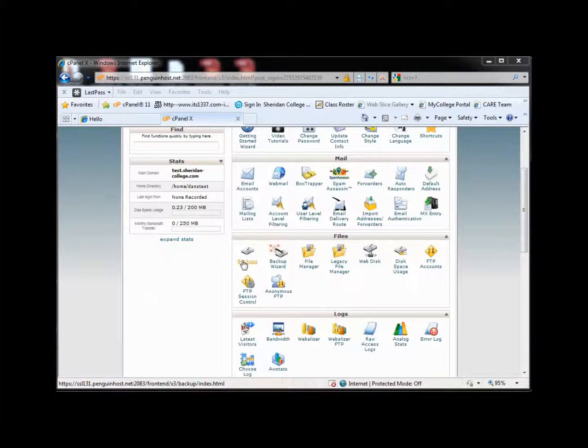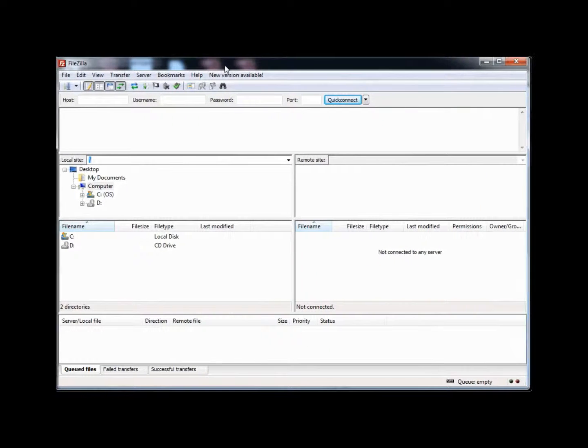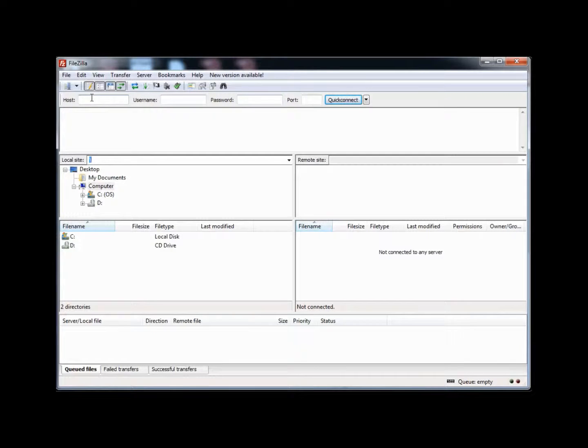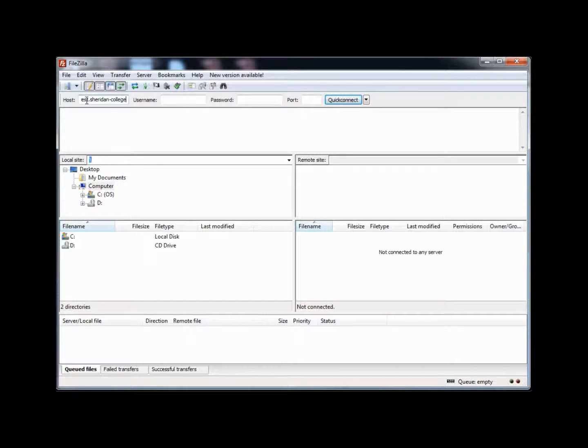Okay, let's try another way of uploading files to your web server. You could download an FTP program. I have an FTP program right here and install it on your computer. This is FileZilla, and I've opened FileZilla, and you can see that what it needs is a host or the domain name, username, and a password. So you put your host in here. I'm going to put test.sheridan-college.com. I'll put my username here, right? My password here.